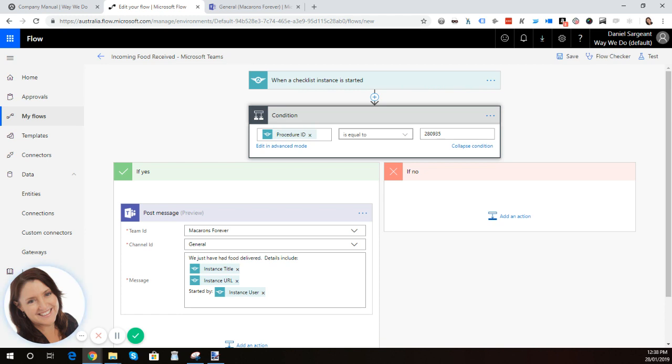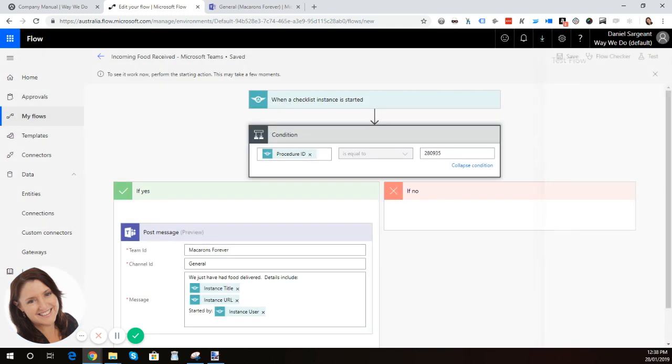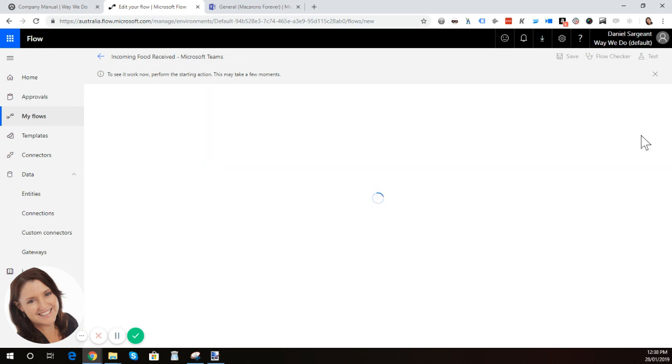Okay, so once you've created your process and you've titled it, you can then test the process. So I'm going to click the Test button here, and I'm going to choose the option I'll perform the trigger action, and then click Save and Test. And so essentially, Microsoft Flow here is waiting for me to start the process or start the activated checklist instance according to our process rules.